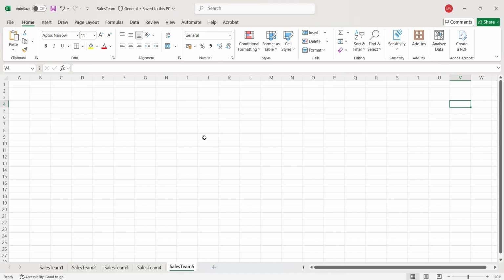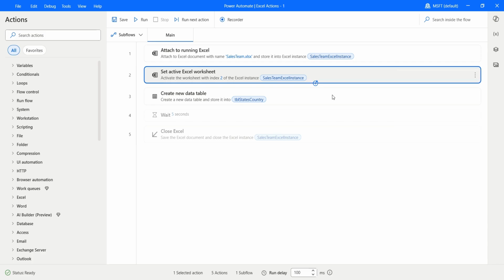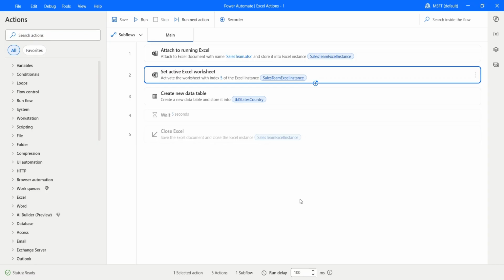Now we already are working with the sales team Excel. I have sales team 1, 2, 3, 4 sheets, and then I have sales team 5 as an empty sheet. So let's go ahead now and first take a look at how we write content to an Excel sheet. For that, we are already attaching a process to the running Excel, and in this case we will set the index number 5 as a worksheet so that sales team 5 becomes the active worksheet.